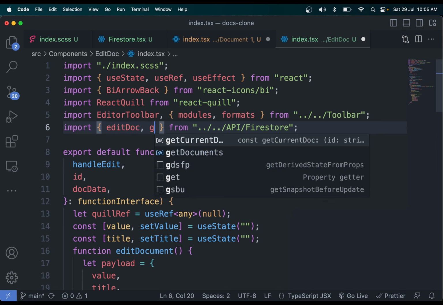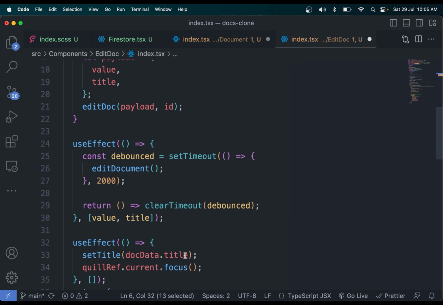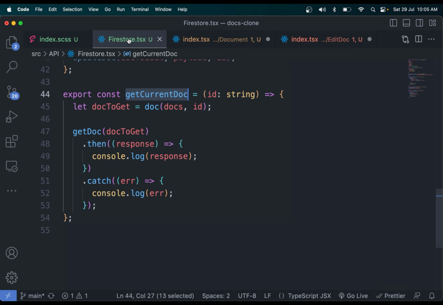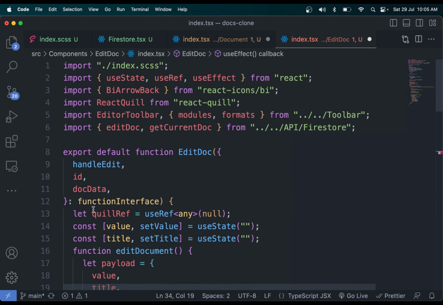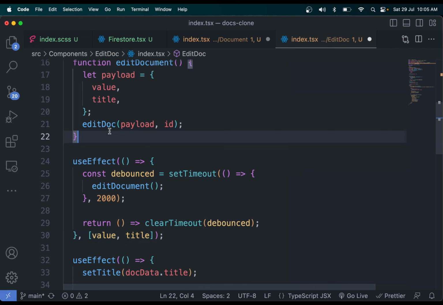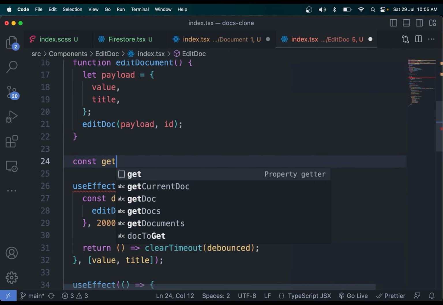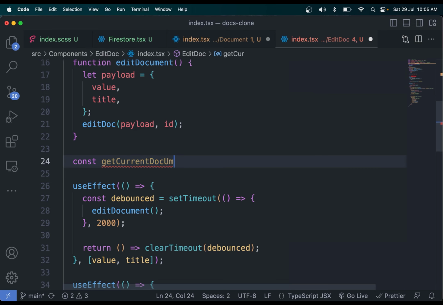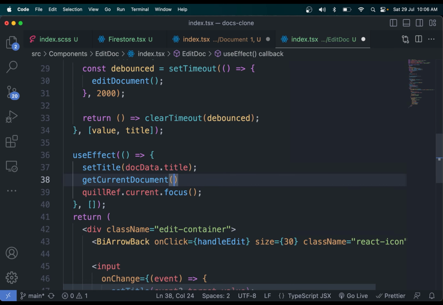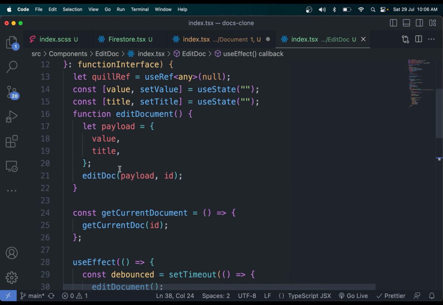So we can have get current doc. In the useEffect hook, we can simply call the function called get current doc as we pass the ID, this ID. This should be in a separate function, so make it called const get current document like this, and then call the function here. This function will run when our component mounts like this.